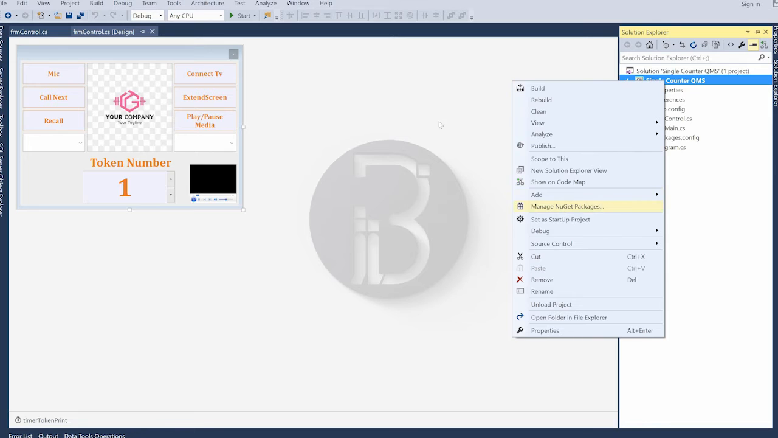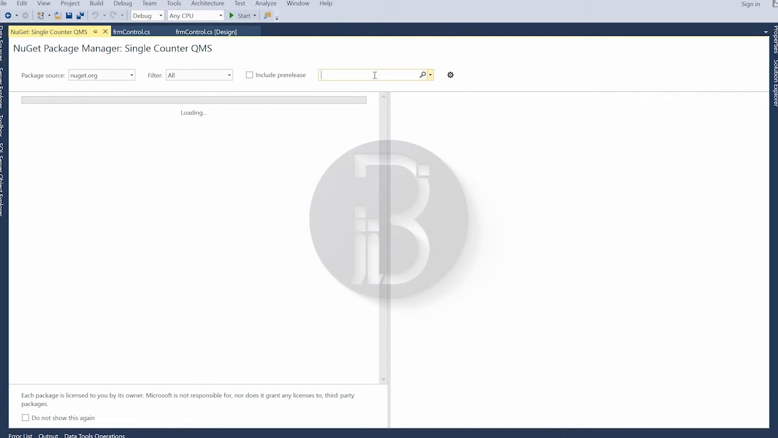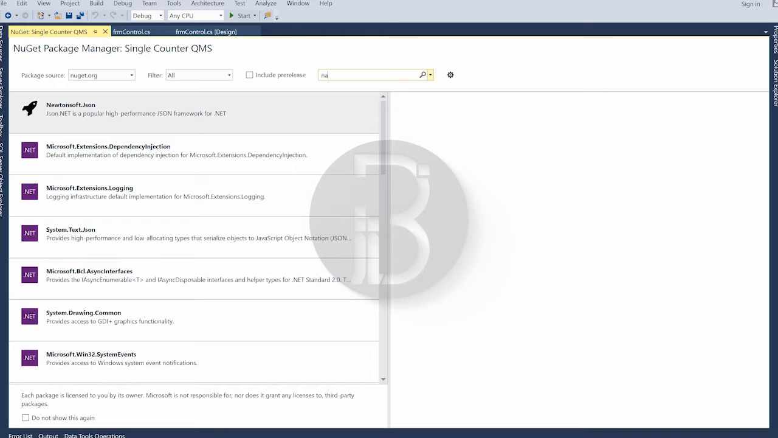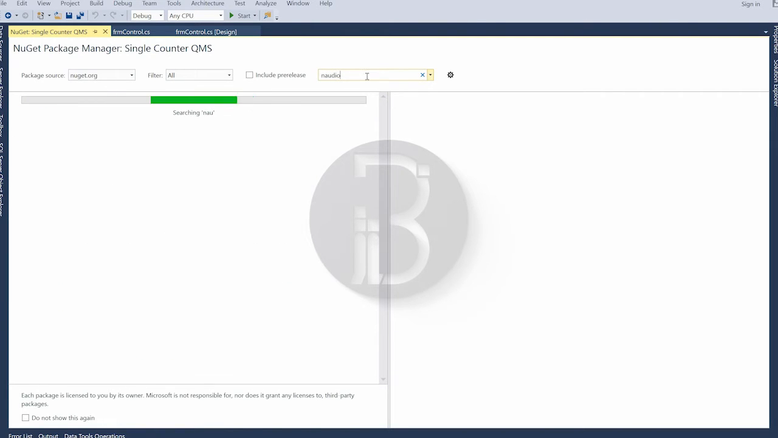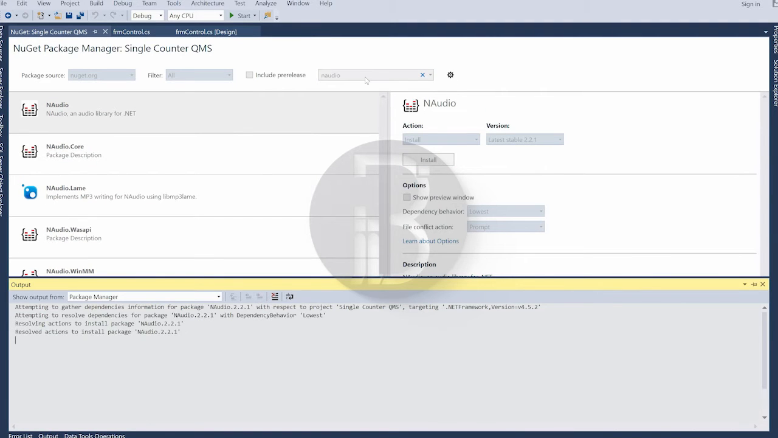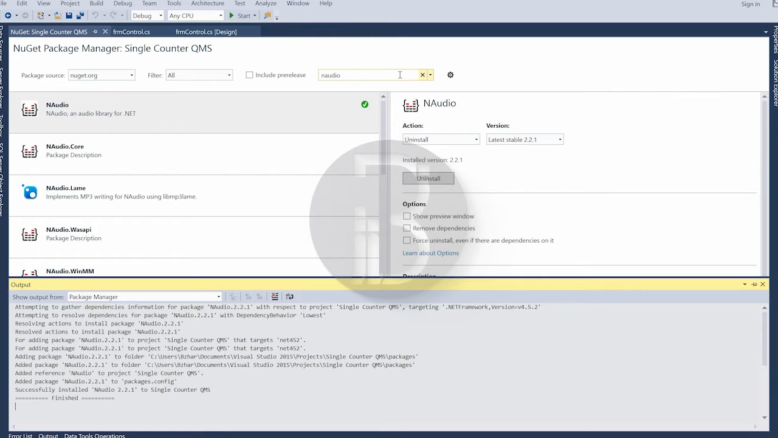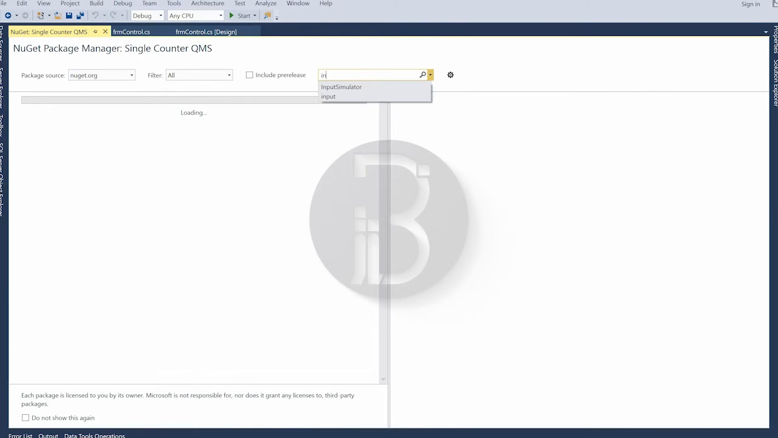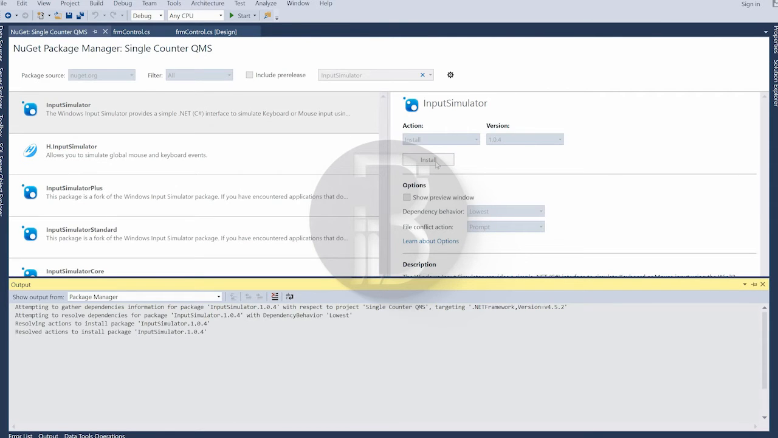Then, we'll navigate to the Solution Explorer, followed by accessing the NuGet Package Manager to search for NAudio. Then, we'll select the appropriate version compatible with our project and proceed with its installation. If the version doesn't suit your project, you have the option to uninstall it and then repeat the process to install a different version that fits your requirements. We need to install an additional NuGet package. Search for Input Simulator and proceed with its installation.